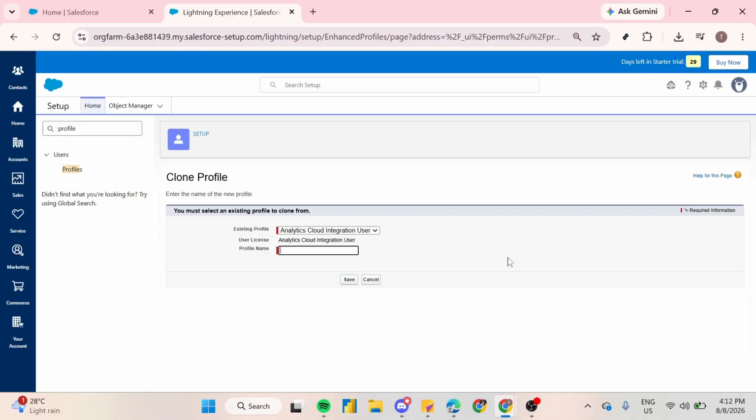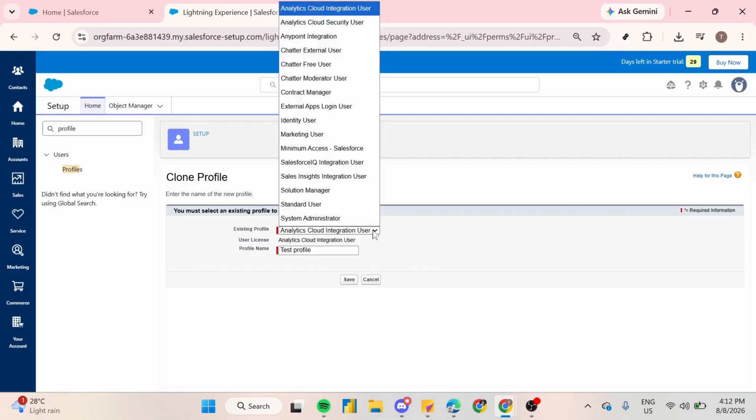Once you're on the new profile page, it's time to name your profile. Enter a descriptive name for your custom profile, such as Custom Support Agent. This helps distinguish it from the standard profiles and makes it easier to identify later on.